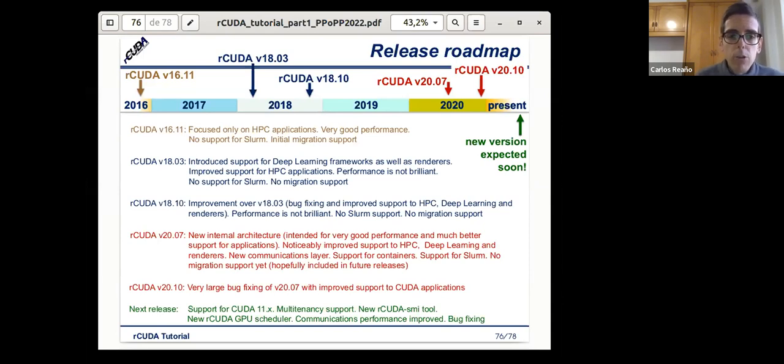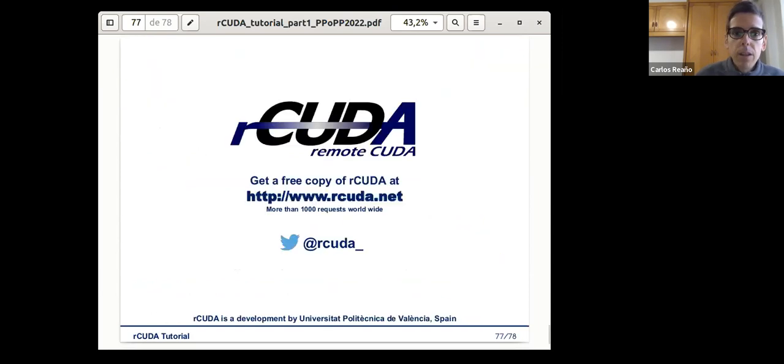We hope also to include in this new release a new Arcuda GPU scheduler, and also additional bug fixing and things like that. This will be as soon as possible, but we cannot say a date right now.